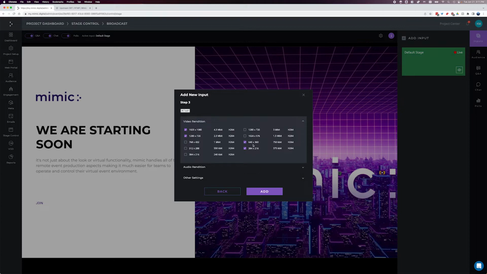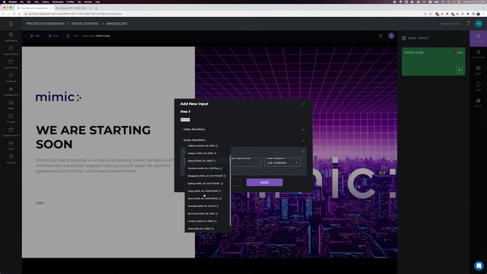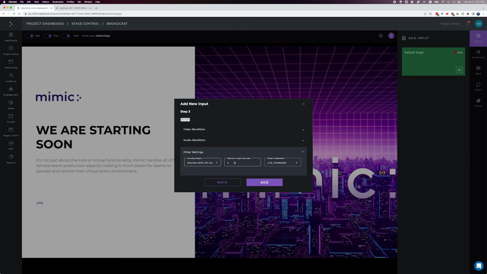In step 3, you'll see the various encoding options available to you. Now this is entirely up to you as to which resolutions and bitrates you want to make available to your viewing audience. I'm going to leave it at the default. Then I'll go ahead and click on Other Settings. And we'll choose the region that's closest to us. I'm going to leave the segment length at 4 seconds. And then under the Quality tab, I'm going to leave it at Live Standard. That should be fine for most instances. All right, then I'm going to go ahead and click on Add.